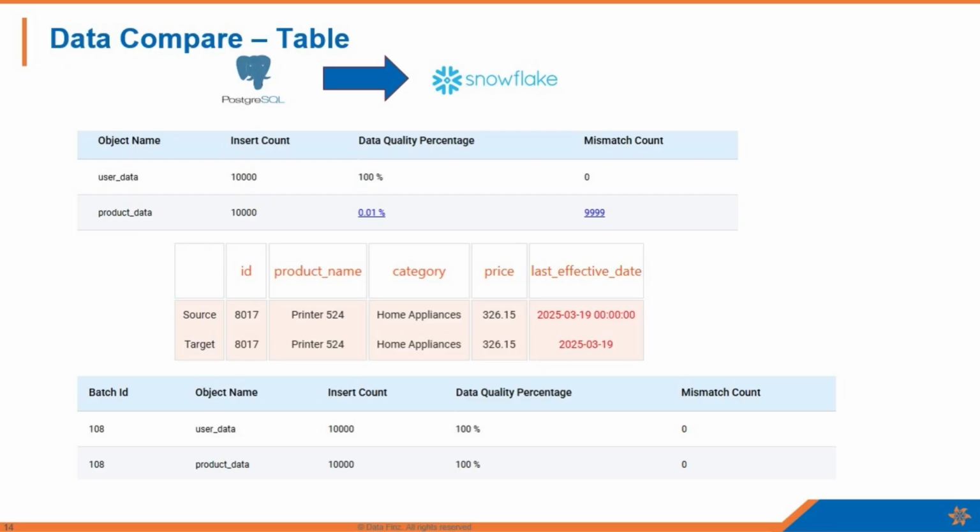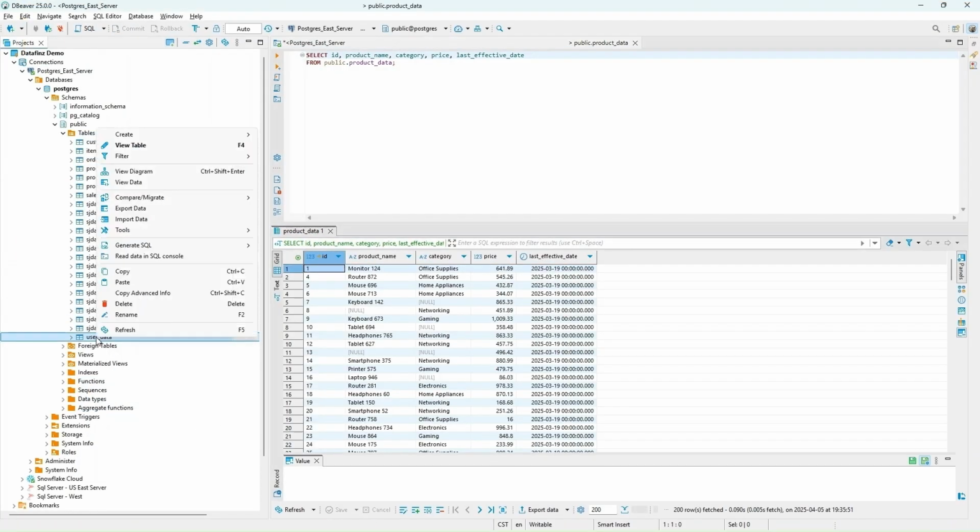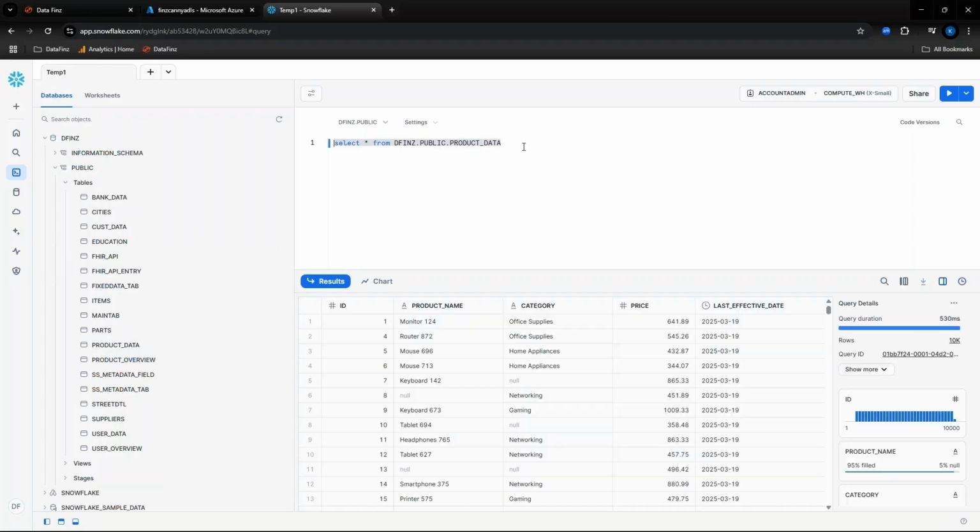The data comparison process involves validating table records between legacy database and modernized database to ensure consistency. This demonstration will highlight how mismatches are detected and data quality is measured across both sources. Here are the two tables in PostgreSQL and Snowflake that are about to be compared.